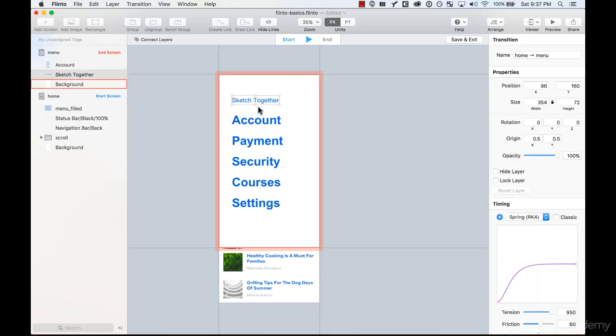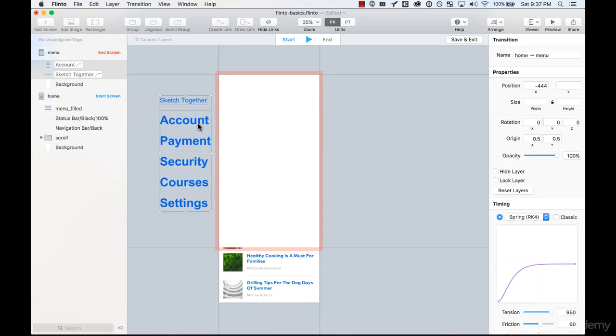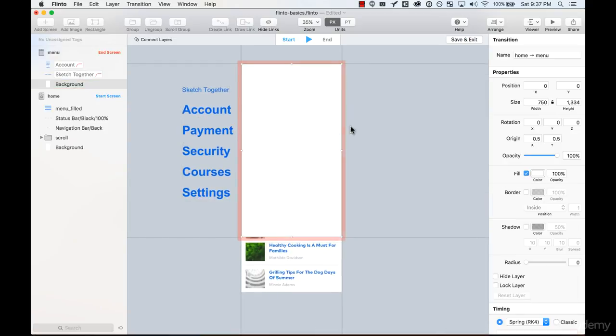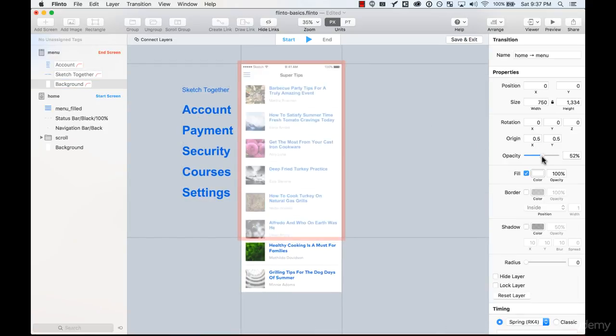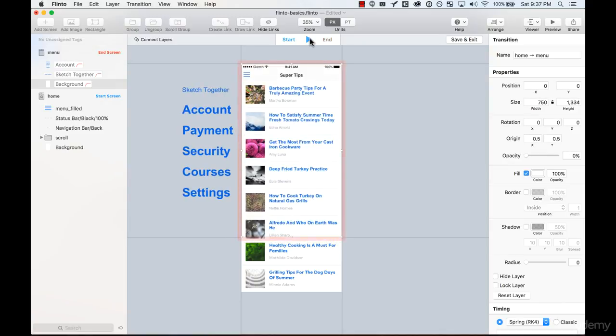And then what I move is not the artboard, but the elements. So for example, I'm going to move these outside the screen. And then this background layer, I'm going to change the opacity to 0. And that way, that's how it starts. And now I preview it. And then I see the elements coming from the left, and the background fading in.